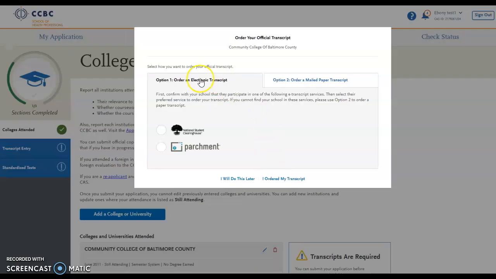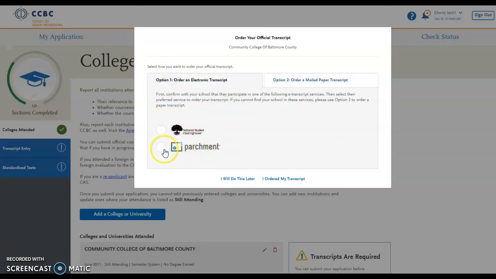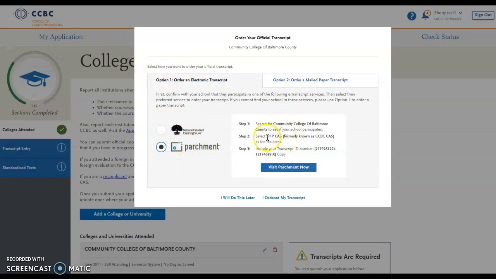This is what it looks like. You have two options. Option 1, order an electronic transcript, and option 2, order a mailed paper transcript. And you'll just follow the directions that are listed here for either one of those options, okay? You can see it gives you all the directions. Just take your time. If you're not ready to do it, click I will do this later. Or if you've already ordered them separately, I ordered my transcript.